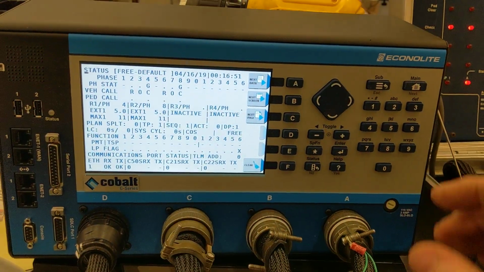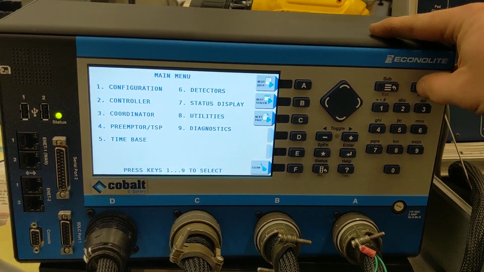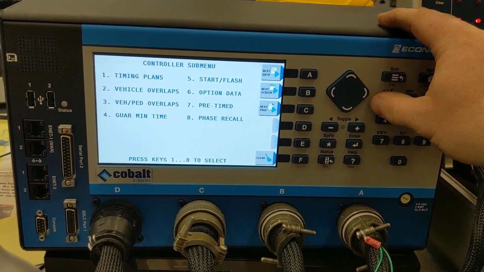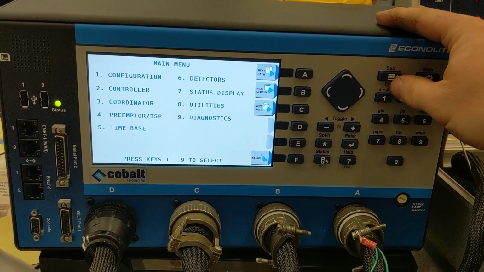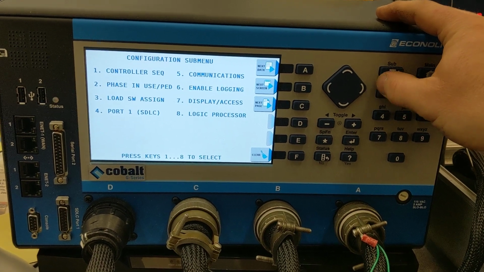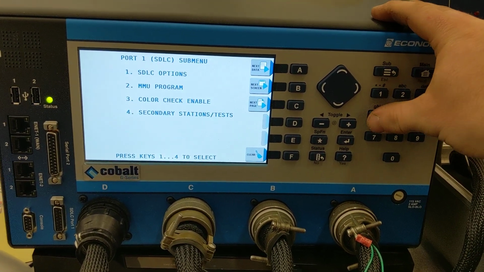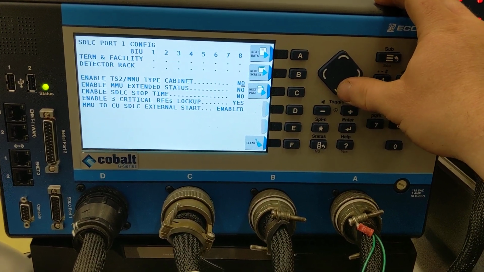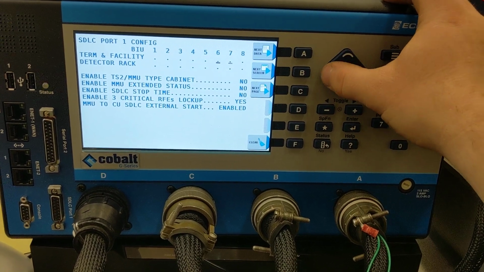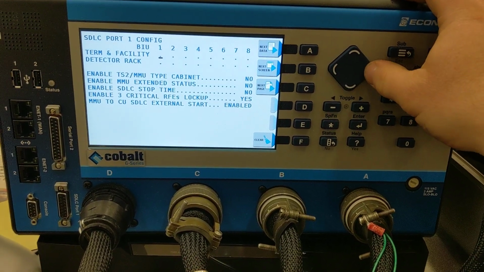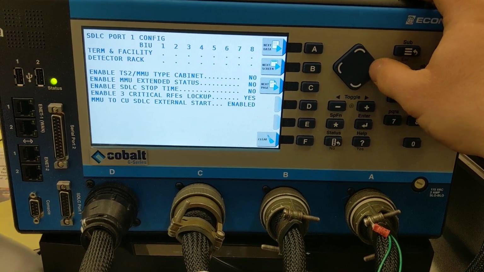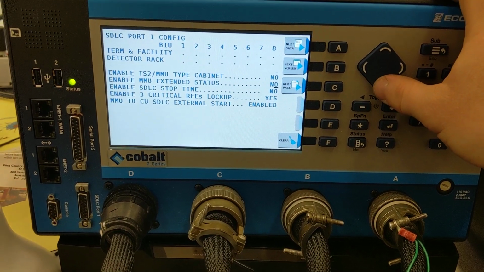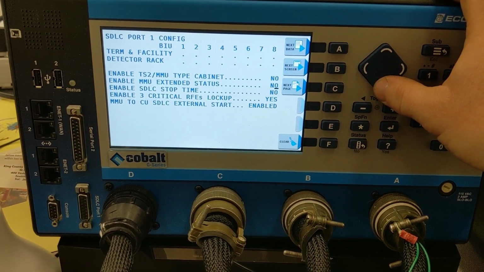And then come in here and basically you can change the configuration of your controller, right? To be, let's see here, configuration, and we'd go into STLC options. And then you can actually make this into a TS2 type cabinet. You can assign BIUs. Like if you have a TS2 type 1, you would want to put your terminal and facility BIUs in and all that fun stuff.